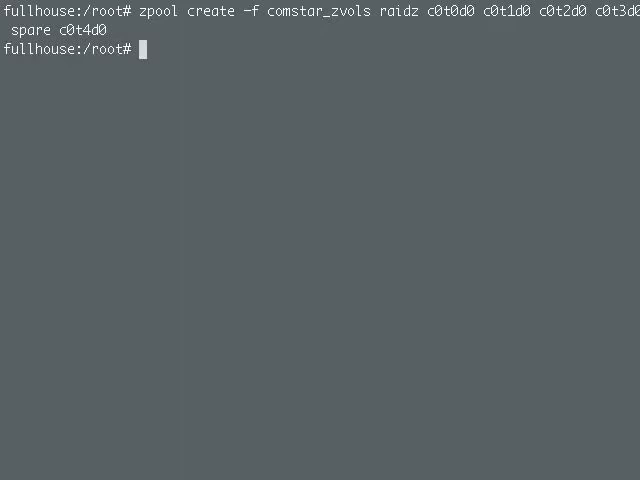Once the ZFS pool is created, now we can carve out volumes from this pool, which we will be able to export as SCSI LUNs on the SAN. This volume is now available under /dev/zvol. So now we can tell COMSTAR to create a LUN using this zvol as its backing store.